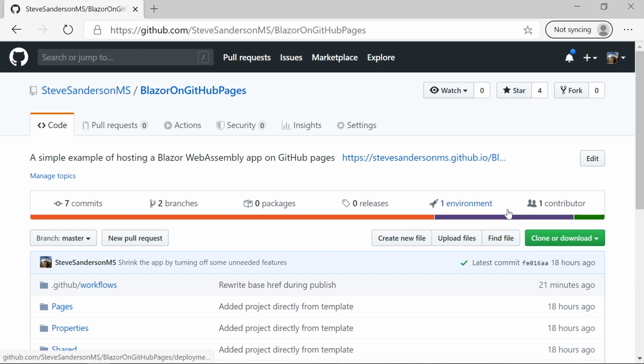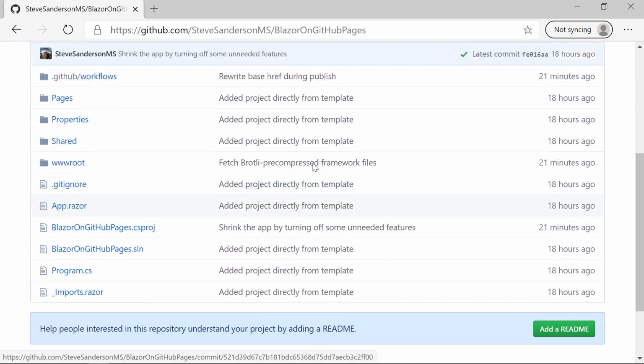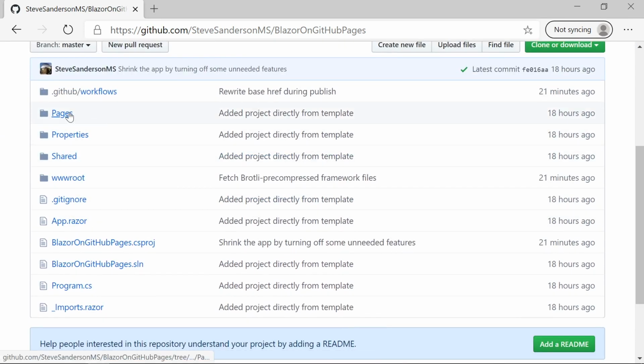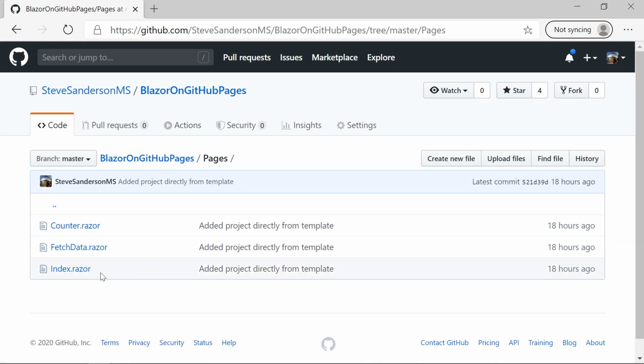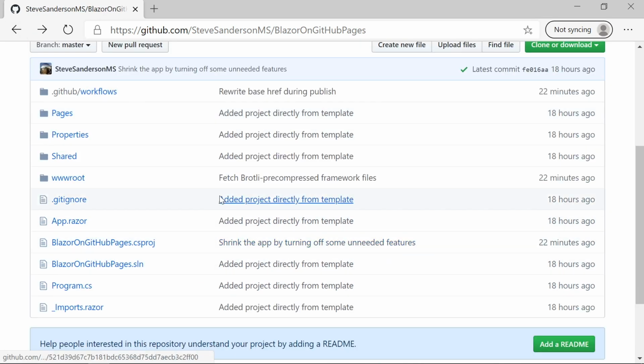And to give you an example of that, I'm going to show you how it can be done with GitHub Pages. So over here, I've got a repo where I have deployed the default Blazor application from the project template. So if we look in there, you may recognize some of this project structure. We've got these 3 pages with the index, counter and fetch data, and all the other usual files that you would get out of the project template. But one thing I've added is a GitHub workflow.